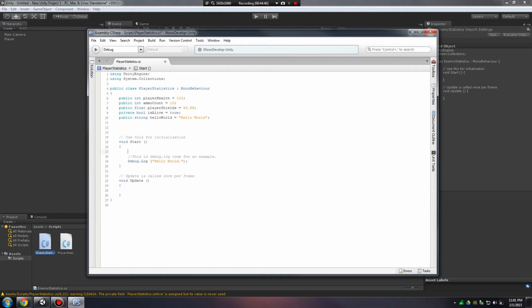Now we have some workspace set up where we can show where addition takes place. Alright, so let's say that a player gets a health pickup. And let's say the player starts out with 90 health. If we want a player to gain 10 health, we can simply say player health equals player health again plus 10.